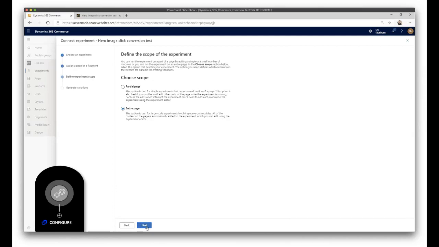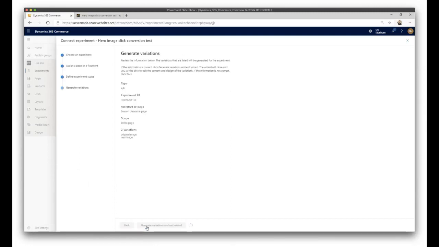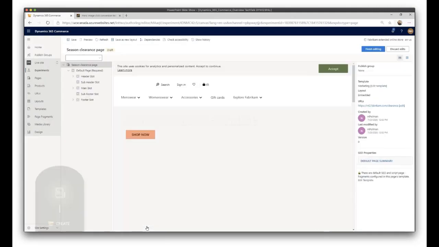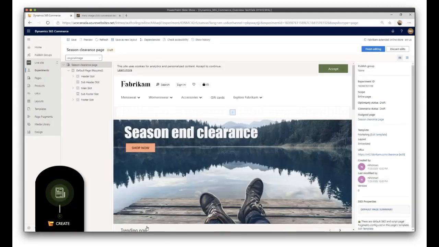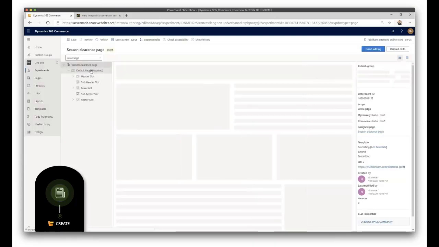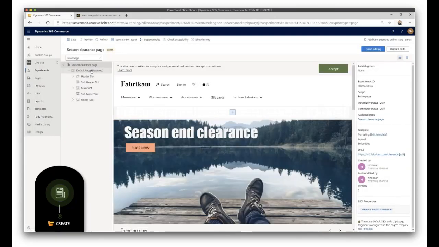From here, I can decide if I want to create variants for the whole page or just some of it. This option can reduce localization content discrepancies for pages that are constantly updated by multiple authors, like a homepage. For our demo, I'll leave it set to entire page and click Next. After exiting the wizard, this automatically creates the necessary variants and takes me into the page editor where we can configure the different variants. Let's leave the first variant alone and change the second one to the new hero image we want to test.